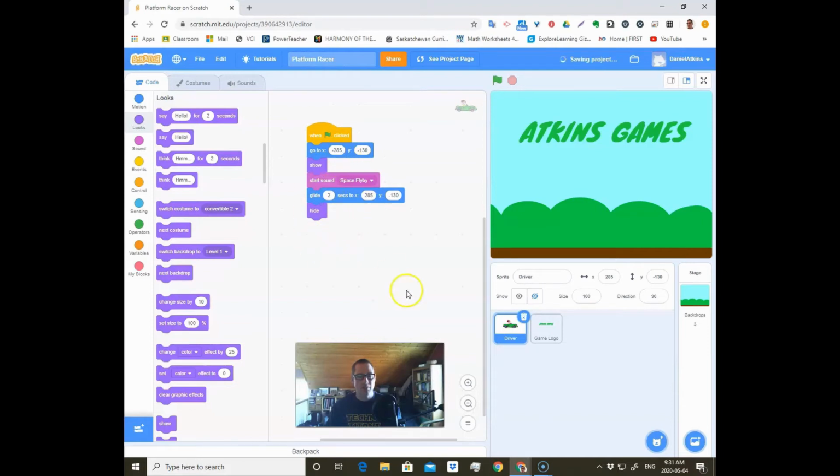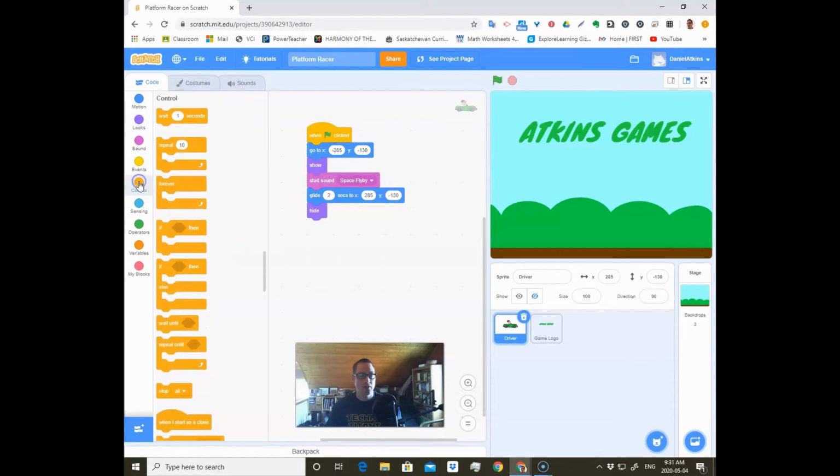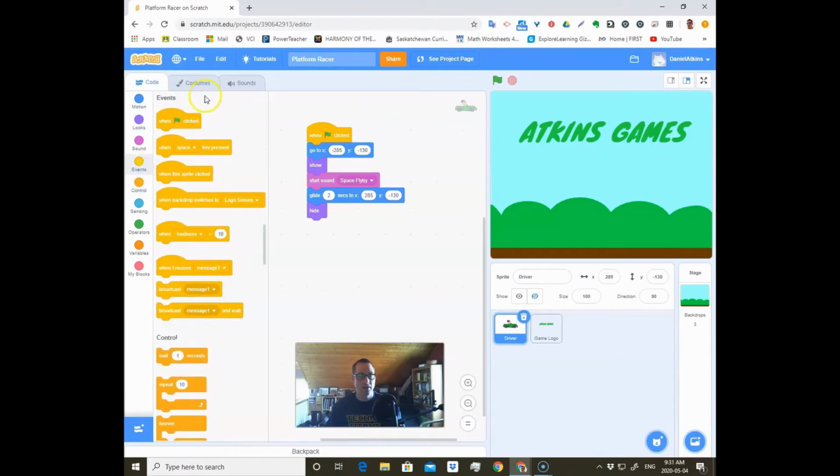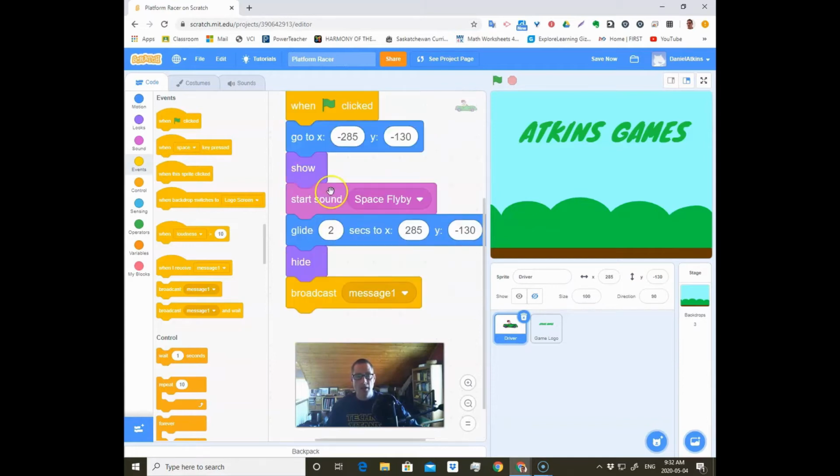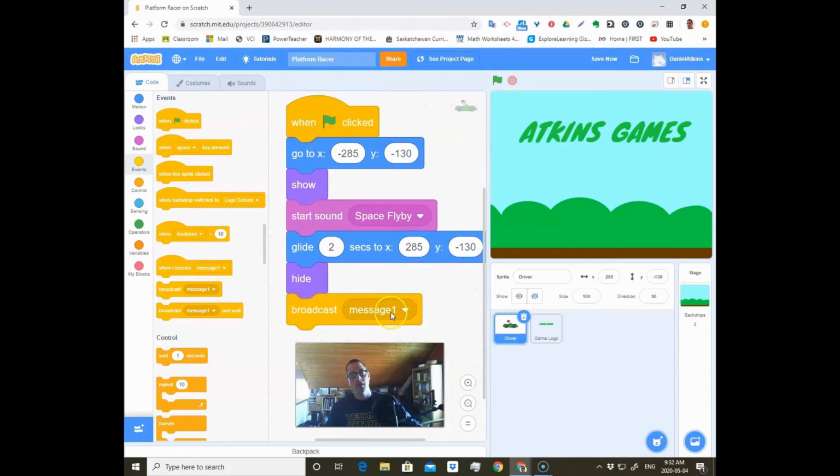So it's in this code, so go to the driver code, that sprite, and go to events. And we're going to bring out the broadcast message 1. And instead of message 1, we could keep it as message 1, but it's kind of meaningless. We're going to broadcast a new message.